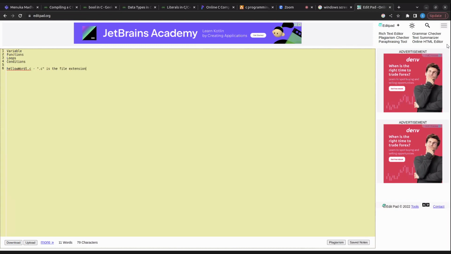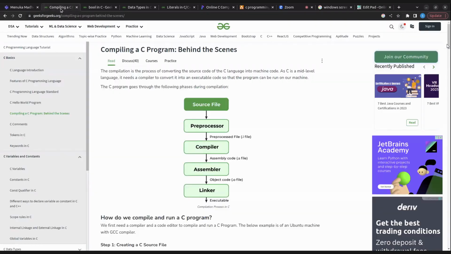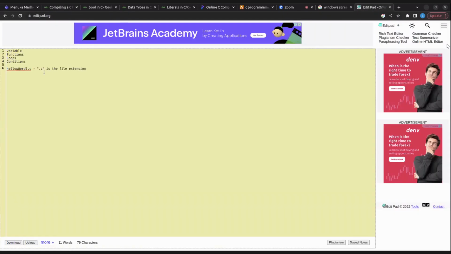Okay, and next we need to learn how a C file is being executed. First stage, this is the source file. Say that we have this file, hello world .c, which contains this code. Say that we have a code that just returns something. This is the source code. These are called source codes.